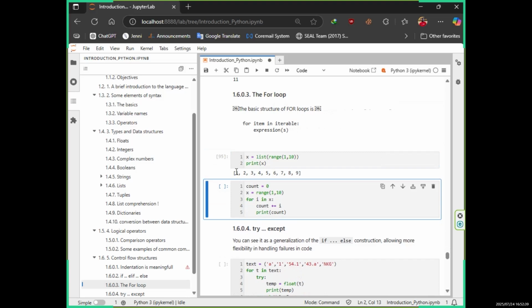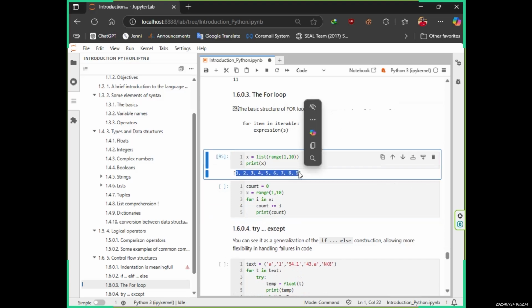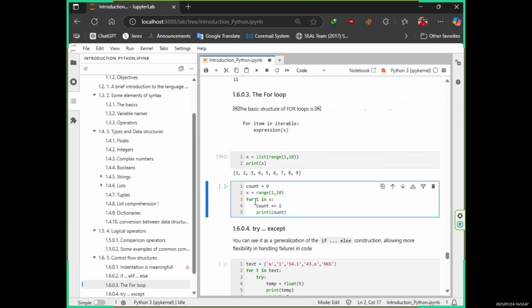See, it's going from 1 to 9. So the first value will be there, but the end value is not counted. So now if I execute this one, what will happen? For i in x, it will loop through all the values in x and do count += 1. What does += mean? If I expand count += 1, this is the short form.